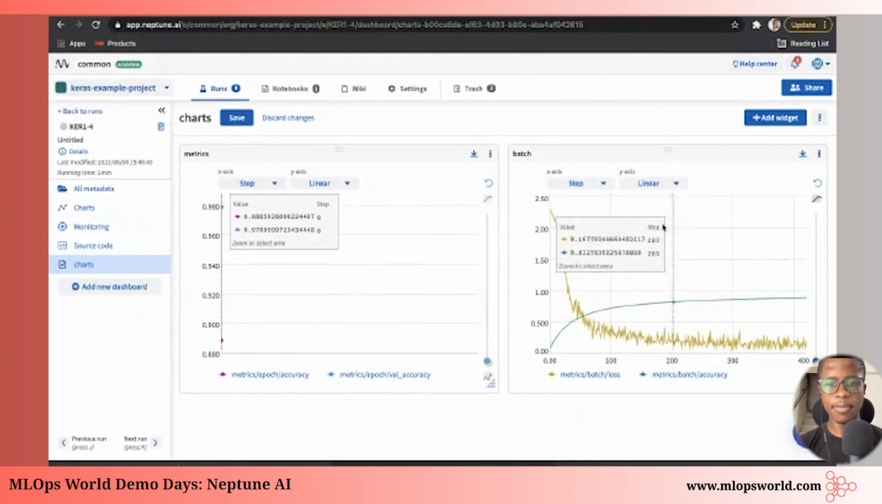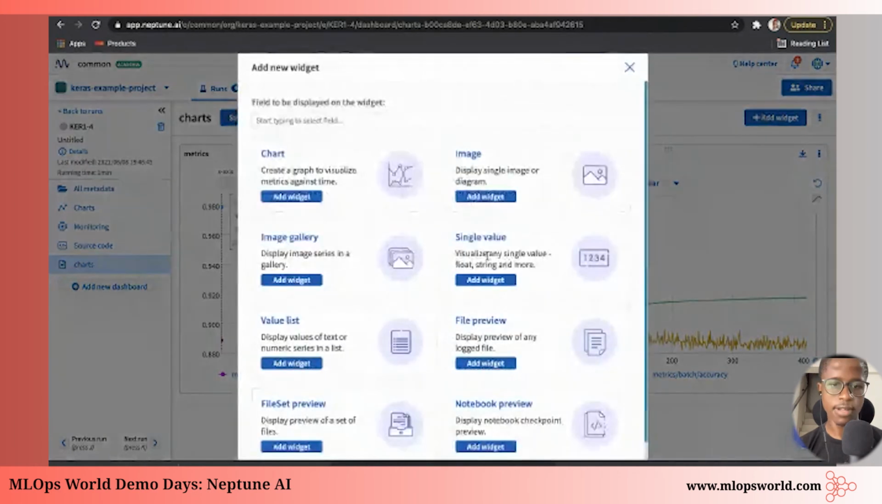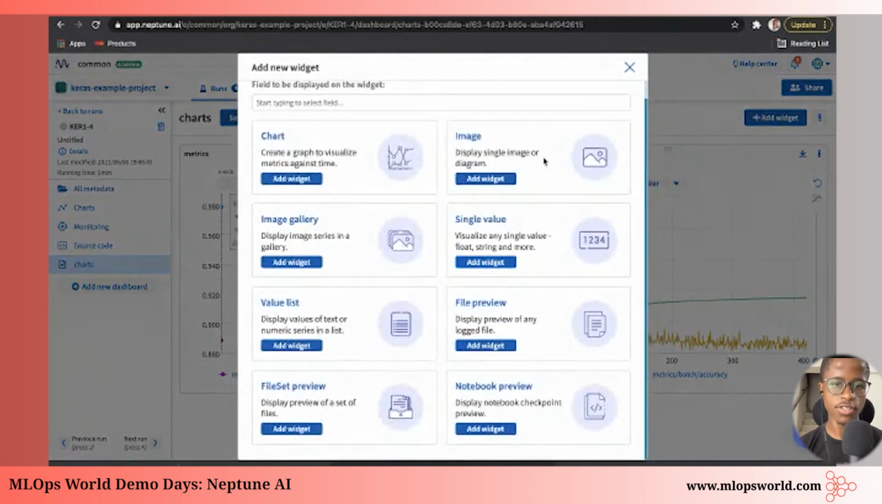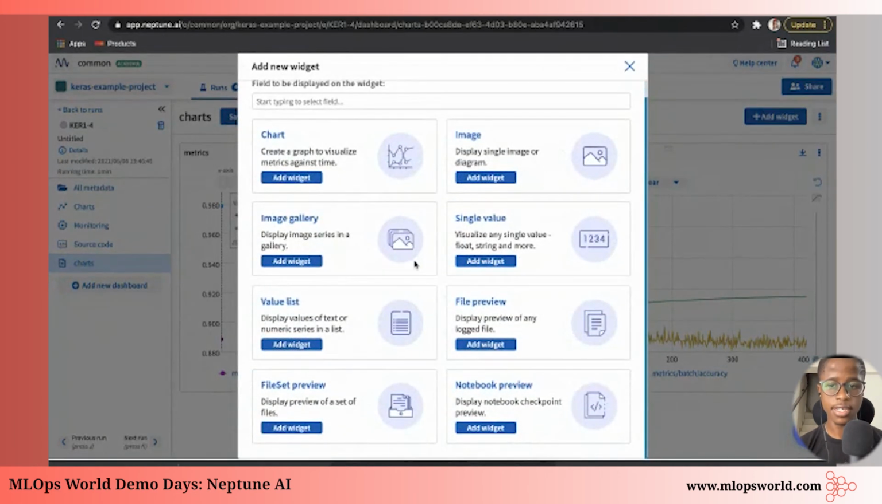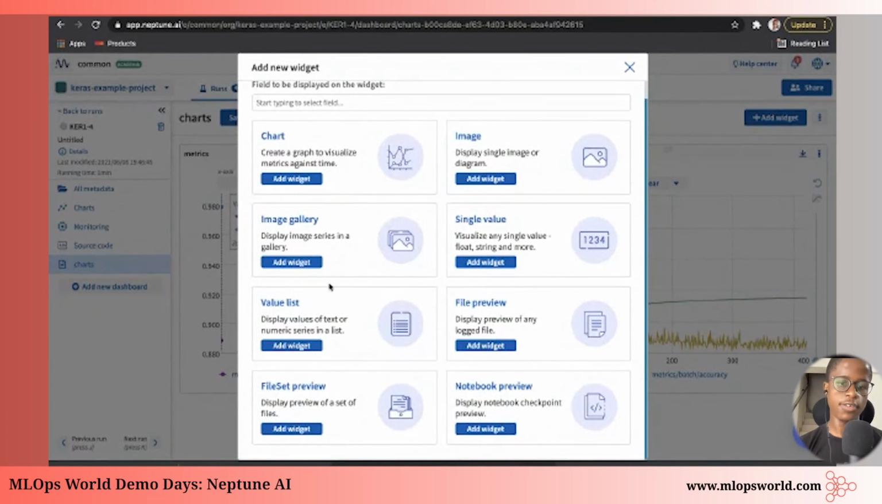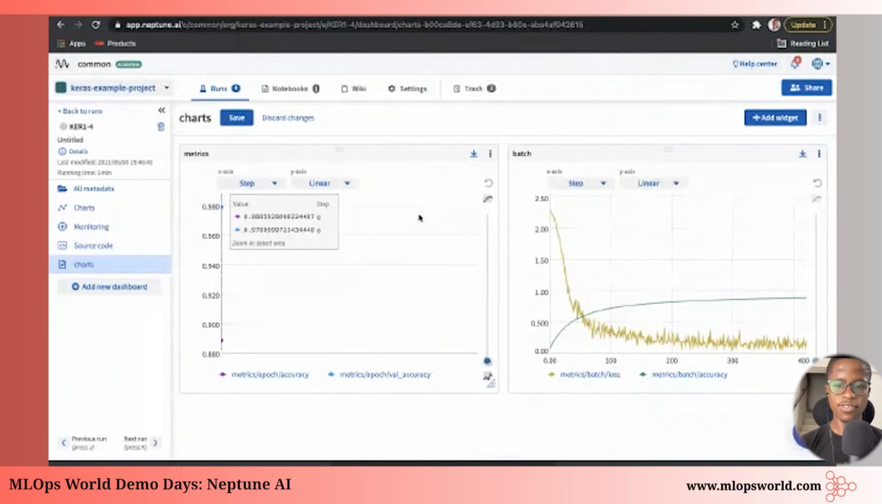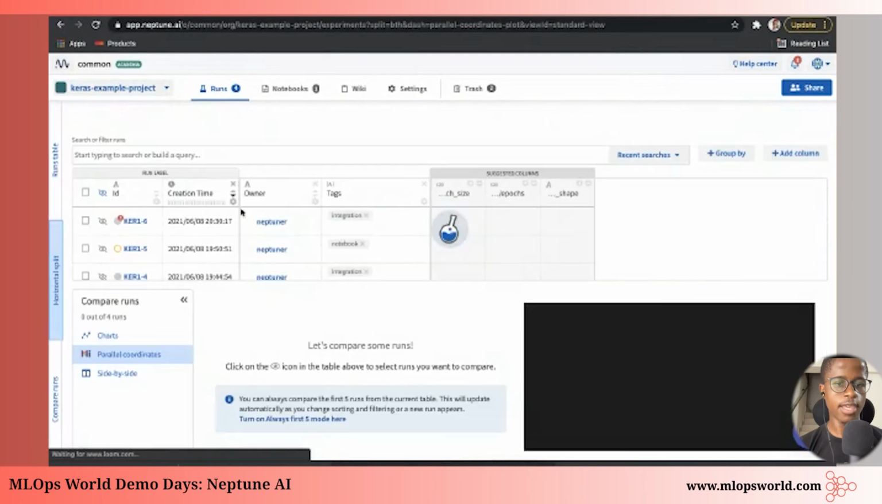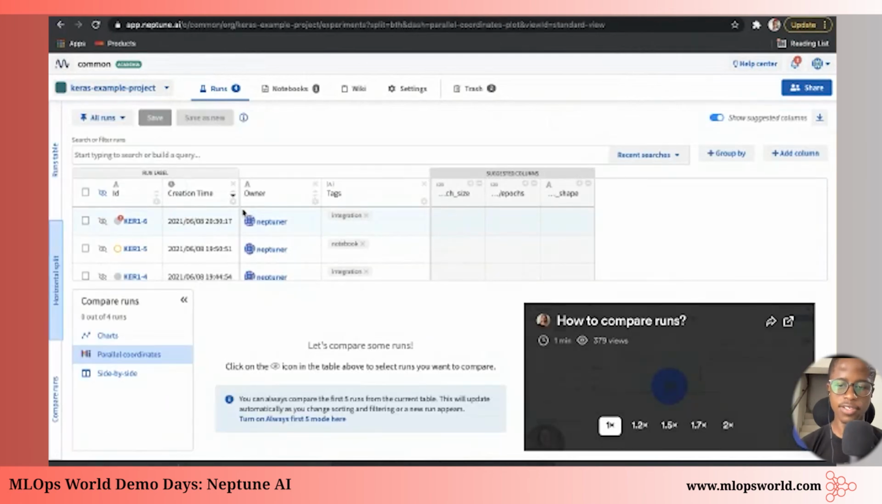So you could come into a dashboard like this that you created. You can add lots of other things besides charts. You could add images, image gallery. You could add single values, value list, and a file set, and etc. So that you can come into your run and just look at it and say, okay, I get what happened here, and that way it helps you to understand your experiment at a glance.